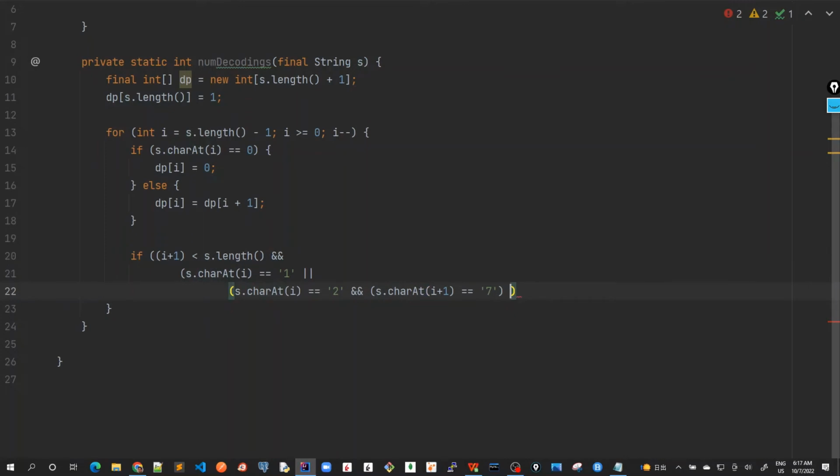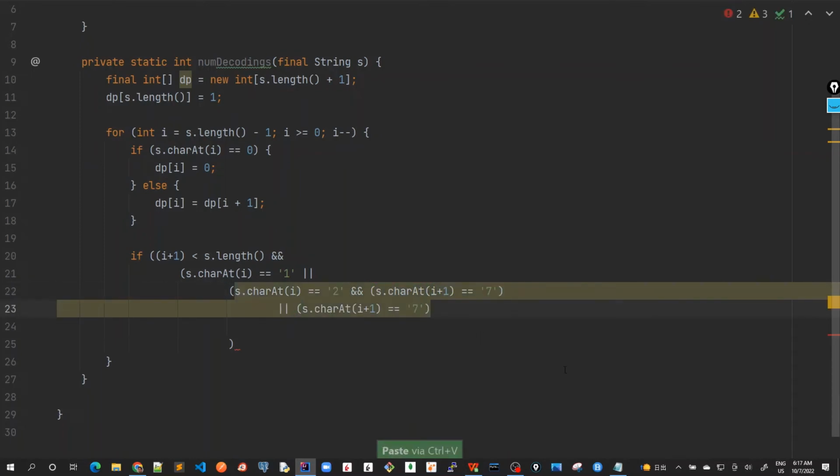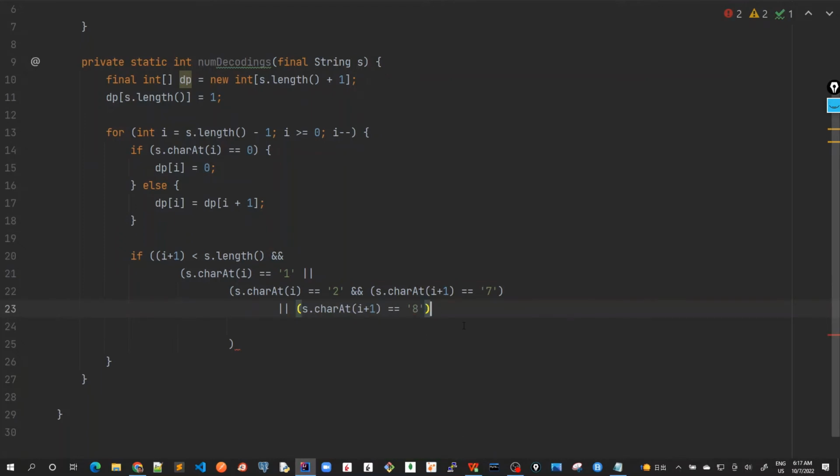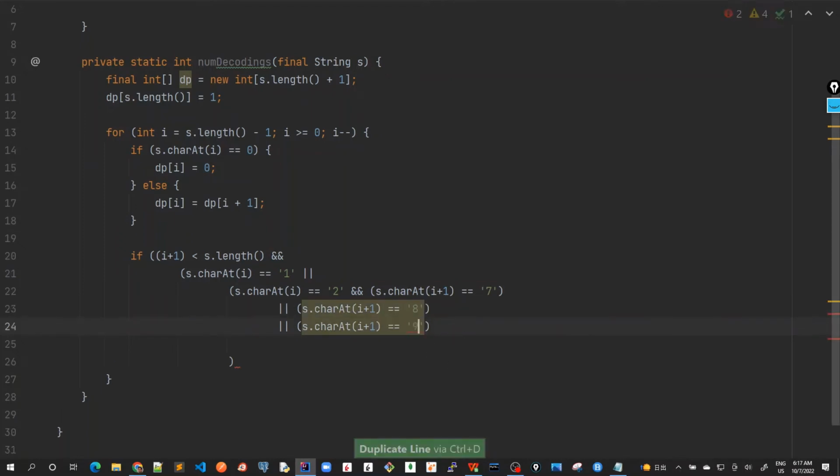Just bear with me. We'll check all those brackets later on, but let me write the formula first. So or s.charAt is equal to 8, and I will just do this is equal to 9, and then this is from here till here. So I will treat it again in one bracket, and then it should be not outside.